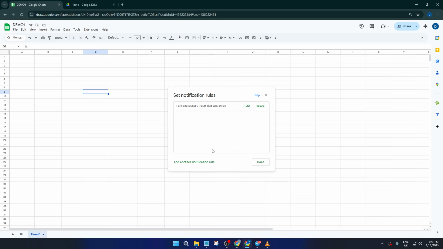And that's it, you're set up to get timely updates on any activity in your Google Sheet without hovering over your documents 24/7.